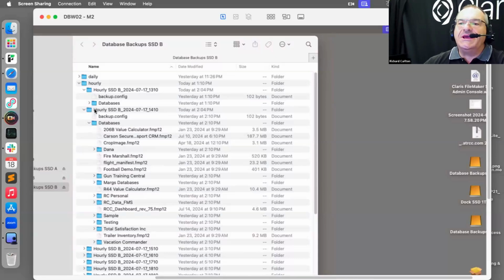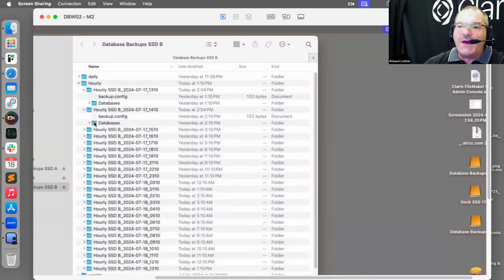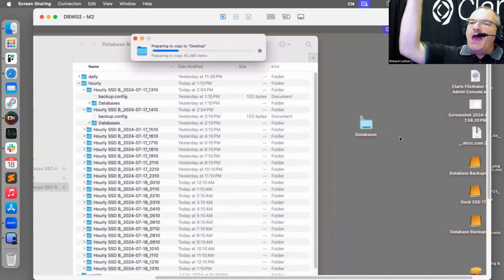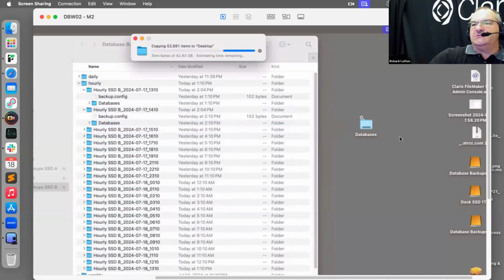So once again, if this was the backup that we wanted to grab, we would grab the whole thing and I would option drag it. See that? It's going to make a copy of the whole thing, and it's probably 50, 60, 80,000 files. Those aren't FMP12 files. There's only 10 or 12 FMP12 files; the rest are all externally stored remote containers. So there it goes. 42 gigs is my data set.